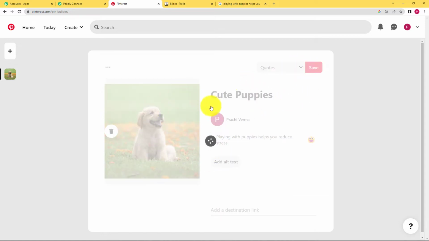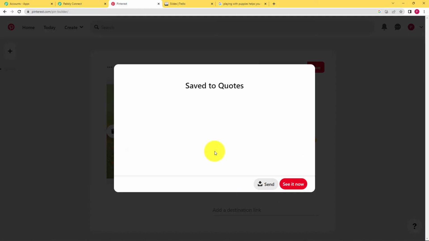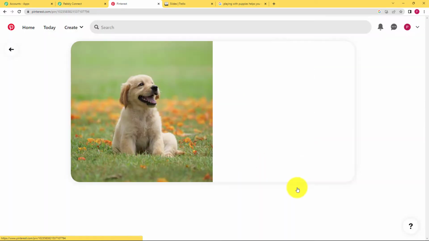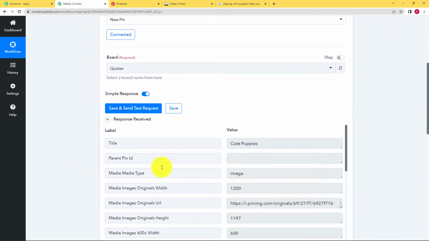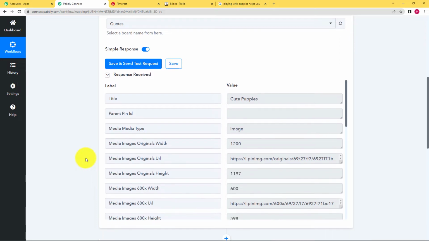Your pin has been saved over here, just wait for it to load and see. Now it is saved. This is the picture, this is the name of the picture, or you can call it a pin, and then the description is also under it. Now you go back to Pabbly Connect, and as you can see, a response has been received.